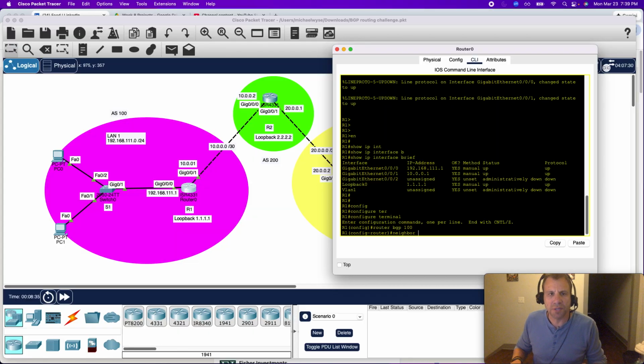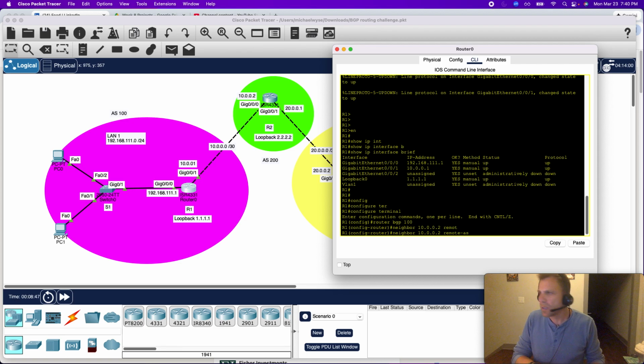So the neighbor is going to be this interface there. So we'll do the IP address of that neighbor, which is going to be 10.0.0.2. And the command is called remote-as. I just hit the tab key to let it finish filling out. Basically it's remote-as this one, since we're going to this one. So we're going to put remote-as 200. That stands for autonomous system.